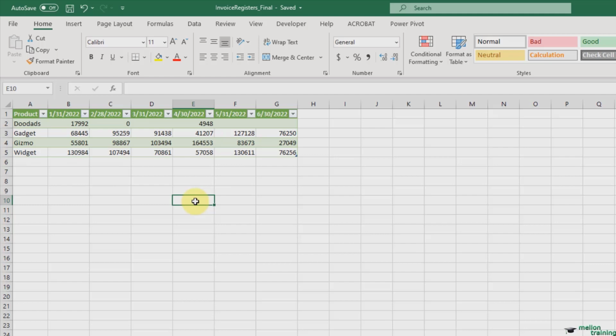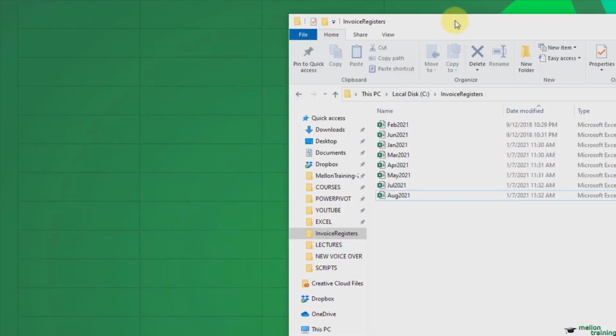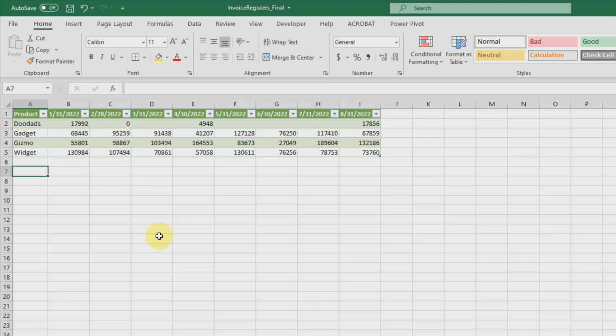Great! 2 months later, your folder of Invoice Registers now has 8 workbooks. When you open the workbook, the Power Query steps will run your report and it will be updated to include July and August. This is fairly impressive.